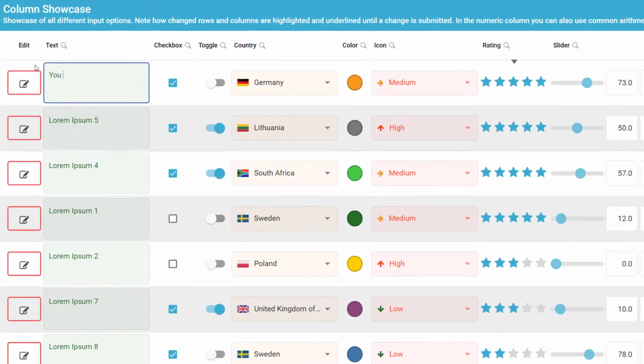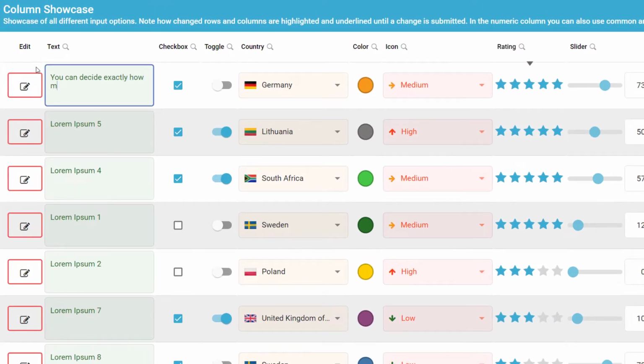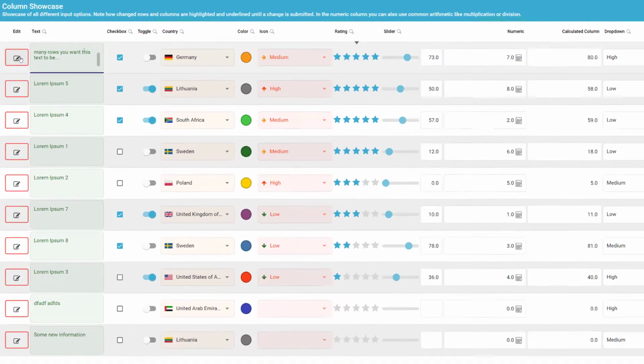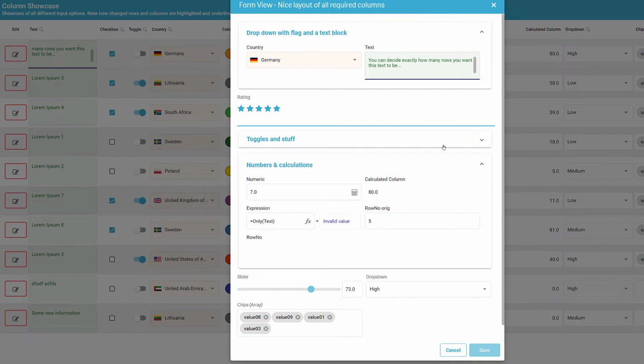The write-back table now allows multiple rows and text fields, but you should also consider using the form view functionality when you have larger amounts of data to input per row.